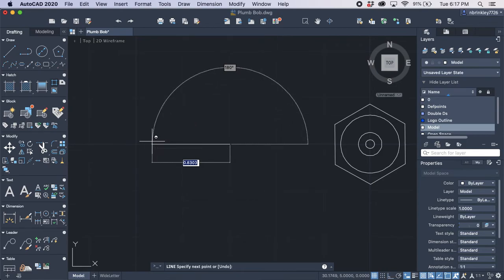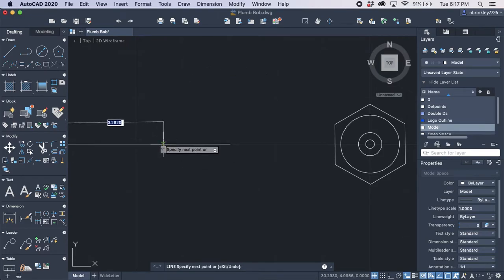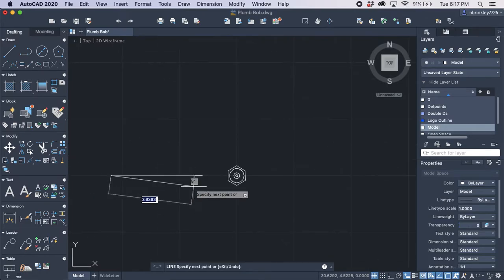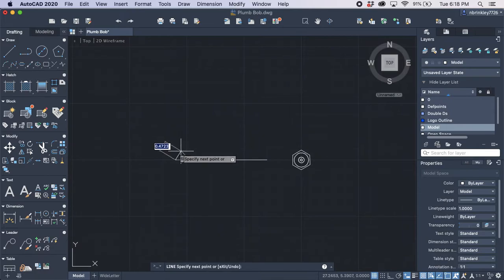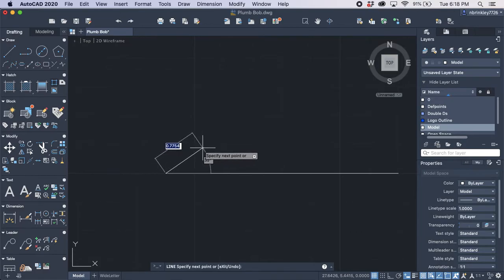Now, I need this particular line to be a certain length. I need it the full length of my part, which is 4 inches. So I'm going to type 4, enter. Now I don't want to end my draw command because my part has a taper on it that is 18 degrees.